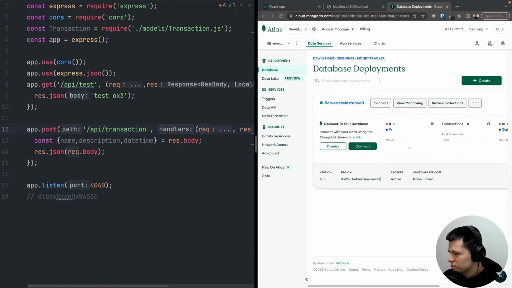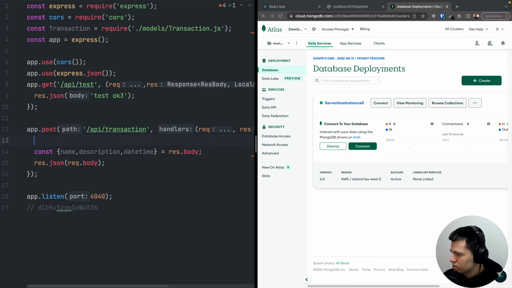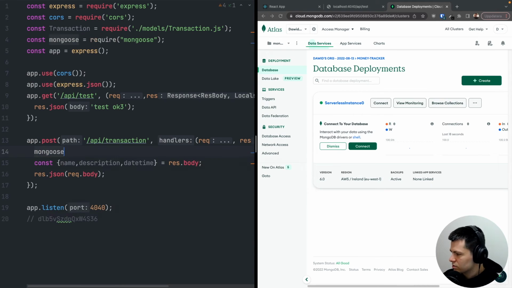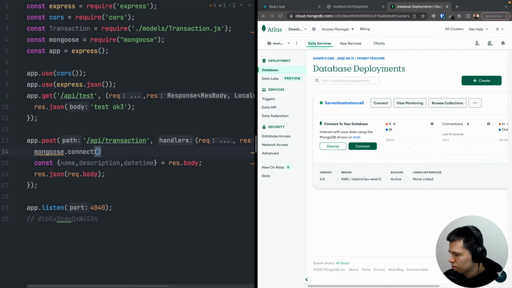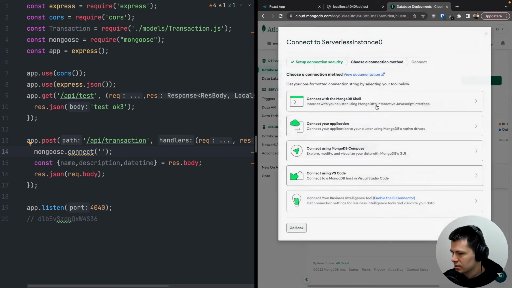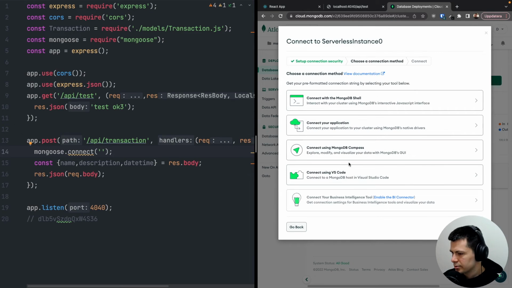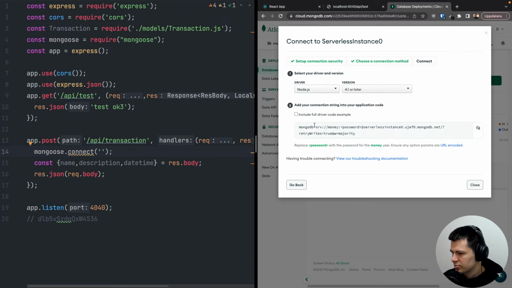First, let's use Mongoose to connect to our database. So inside our /api/transaction, let's use Mongoose, which has now been imported for me, and let's run connect on Mongoose. We need to have the URL to our database. So let's click connect here. Let's say we will use connect with your application.